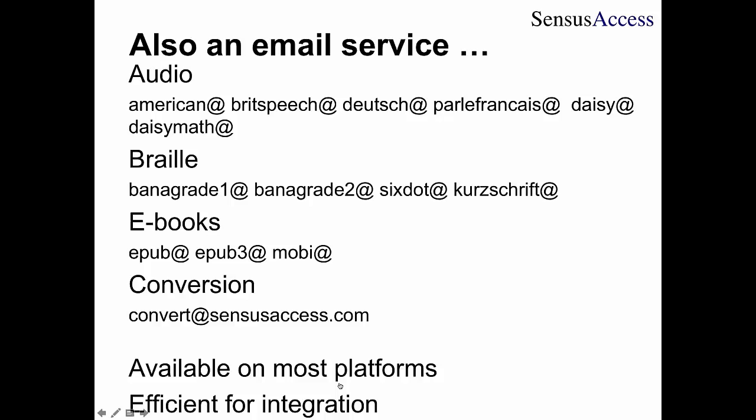So lots of different email accounts available for that. It's a great way, for instance, if you want to integrate the service with other types of services like learning management systems, digital libraries, or photocopier scanners capable of sending and receiving email.